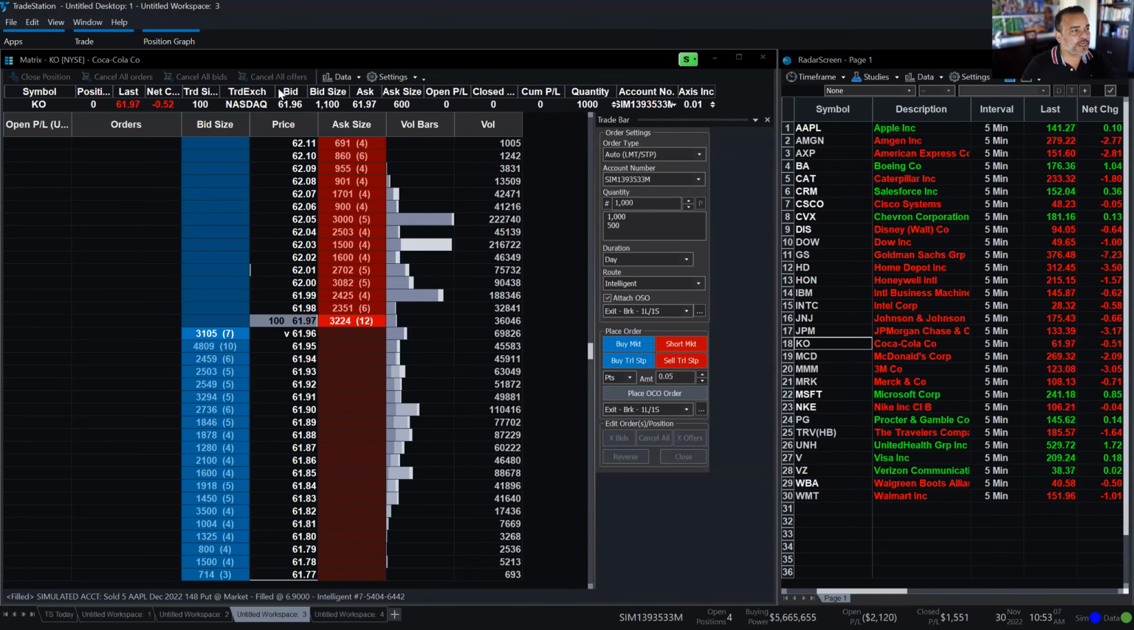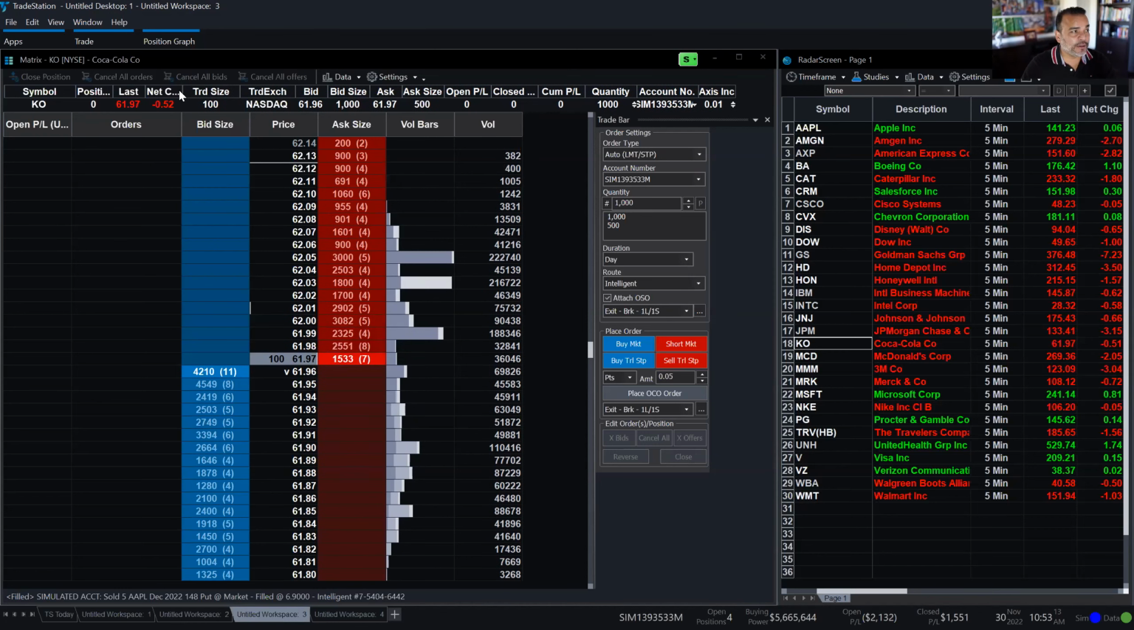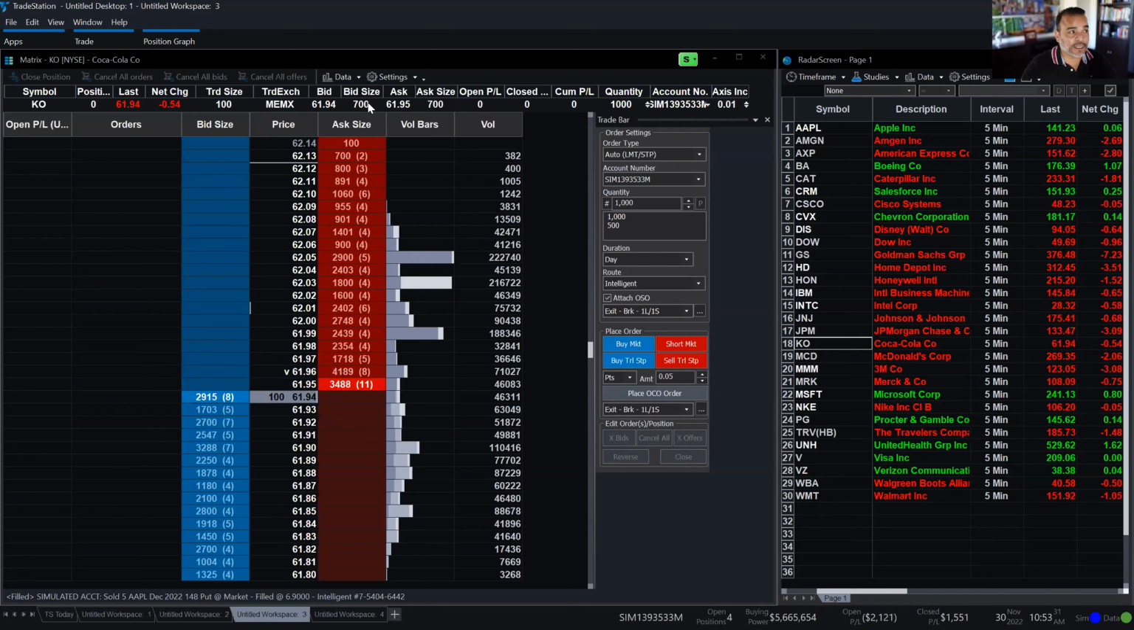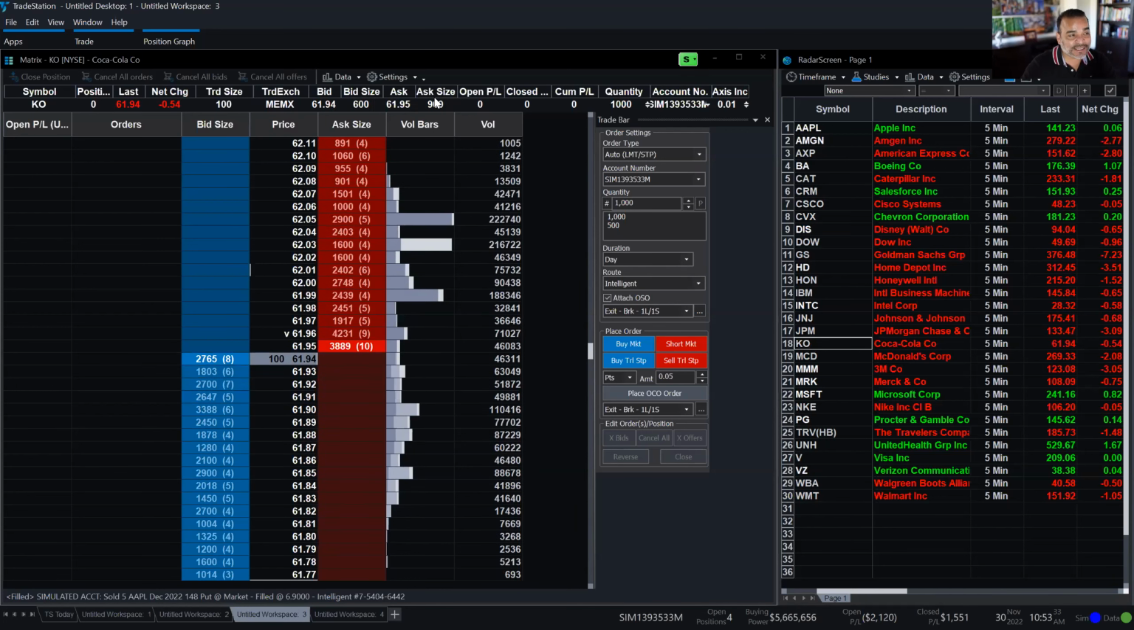Some of the information that you find right here on the top of the matrix, personally, I would simplify. For example, the trade size and the trade exchange may be things that I'm not really that interested in. I know that regulators wanted TradeStation to display some of this information so that it's very visible to all traders, like the bid size and the ask size.